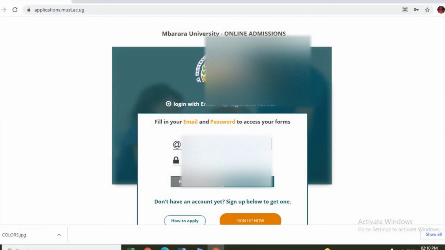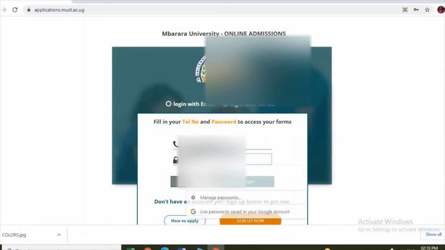So they are saying successful. They have sent a message to my phone with a password. Let me copy it and log in. Let me log in using a phone number. Then the password is in the message.